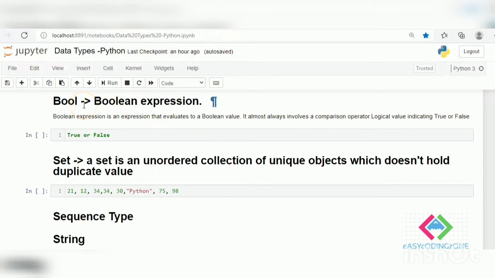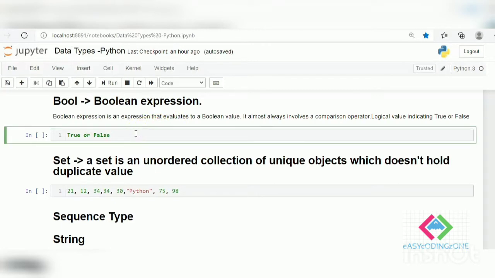The next data type is bool. It is also known as the boolean data type. A boolean expression is an expression that represents a Boolean value, which is a logical expression. For example, true or false. So we'll see a Boolean expression.